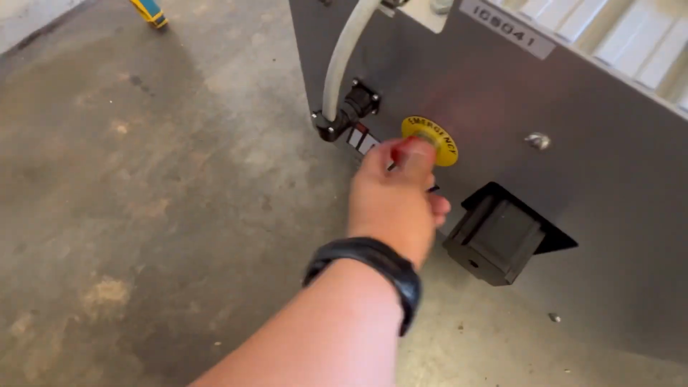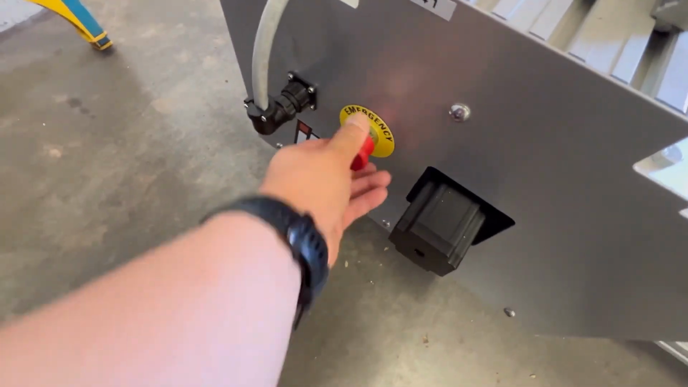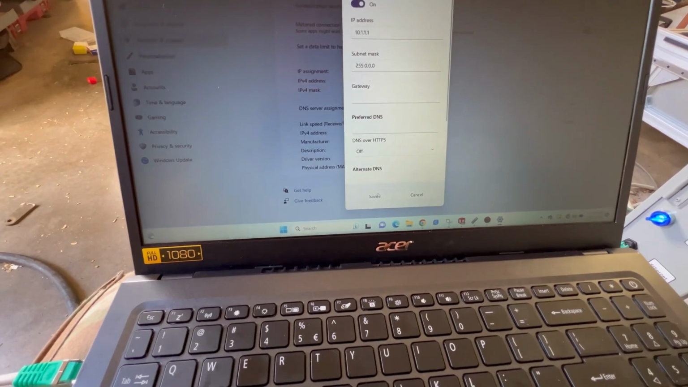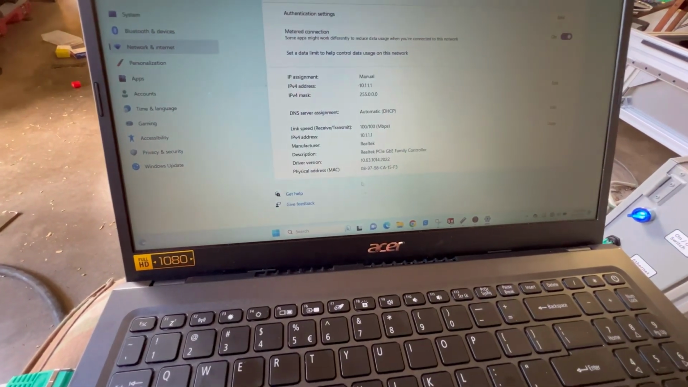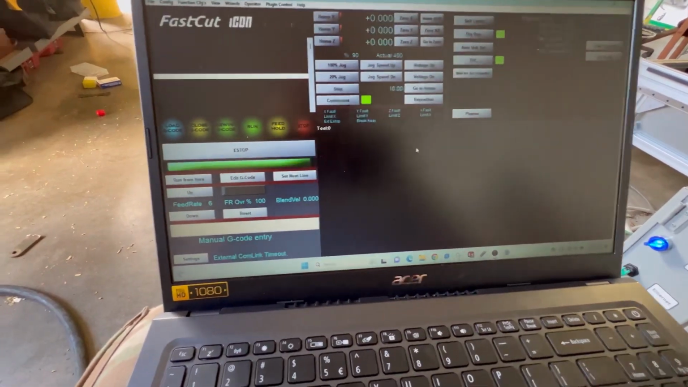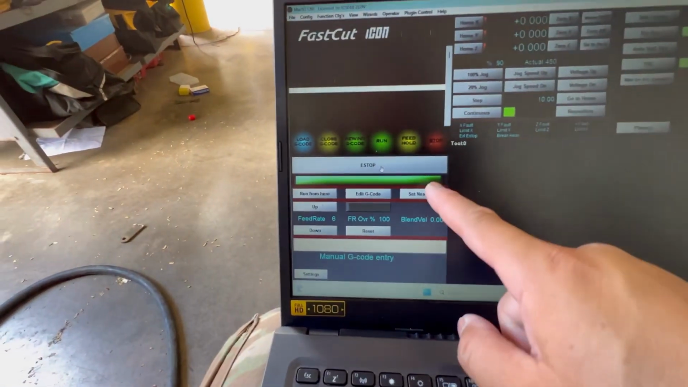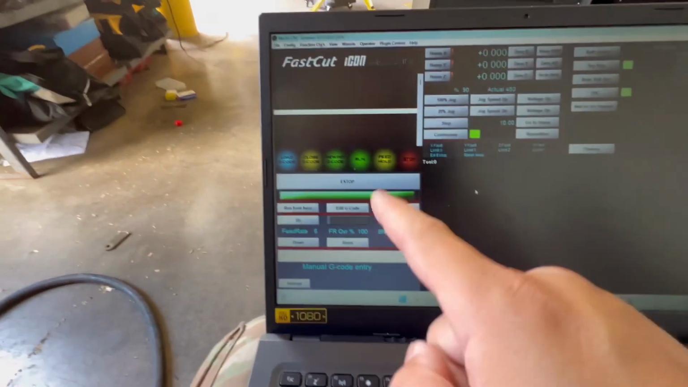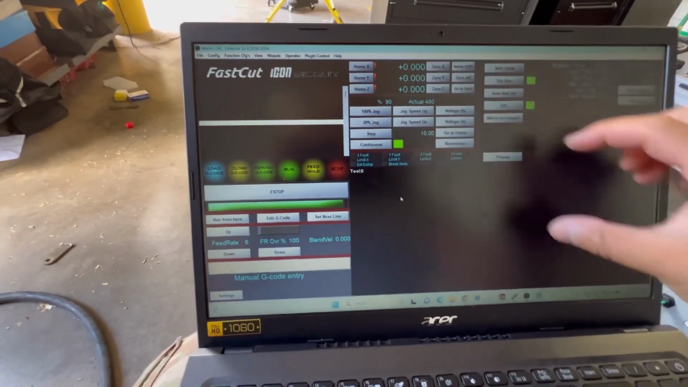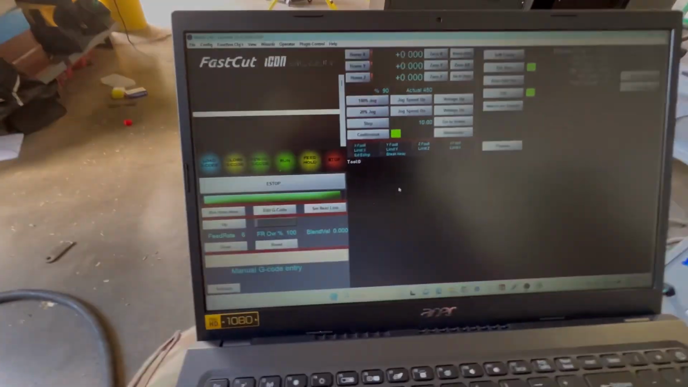Make sure the e-stop is not pressed in. So you see how it's not pressed in? Make sure it's like that. Press save. Go to your connection loss, retry, e-stop, you'll see it be green right there. That's how you know you're connected. If it's not connected, it'll pop up an error message, error, something like that.